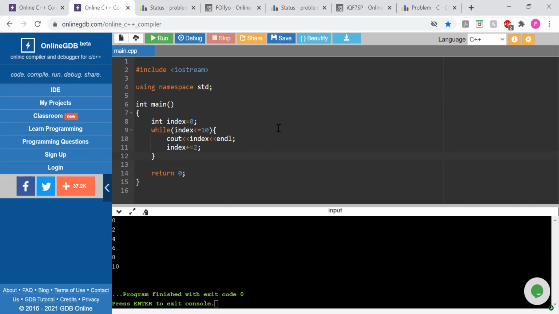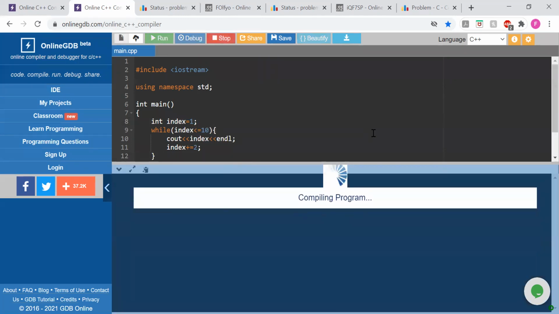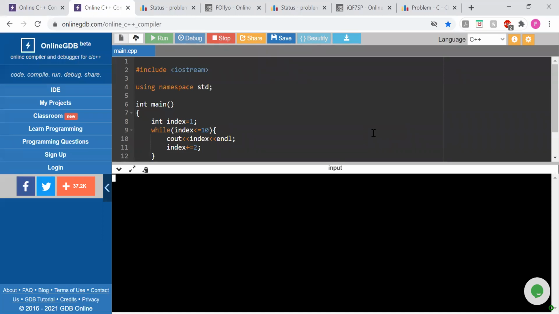What do you think? Do you want to start from 0 or from 1? Is 0 considered an odd number? No. So where would you like us to start? 1, right? Yeah, awesome. So we are going to start with 1 and see what it gives us. Awesome: 1, 3, 5, 7, and 9.